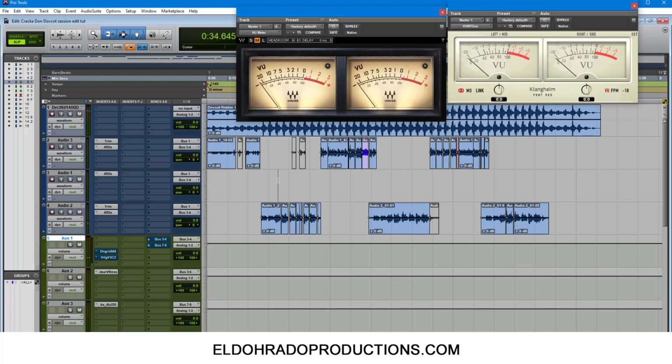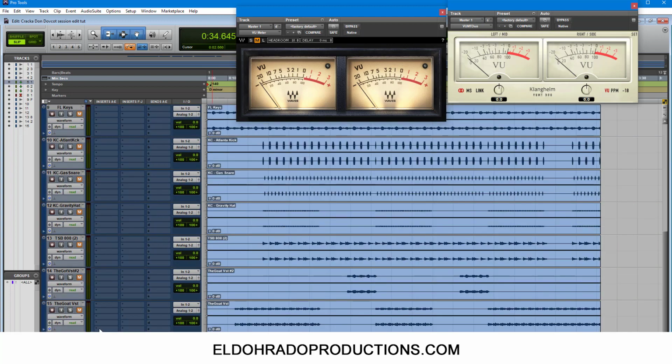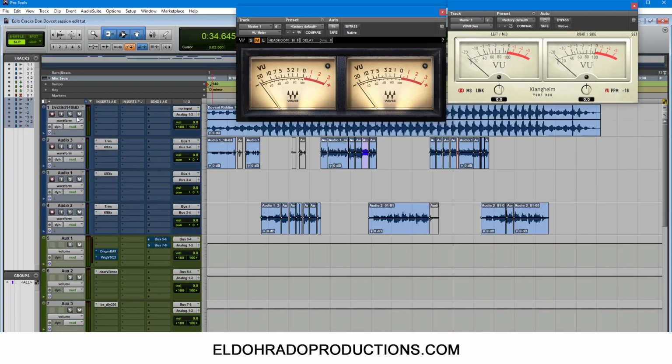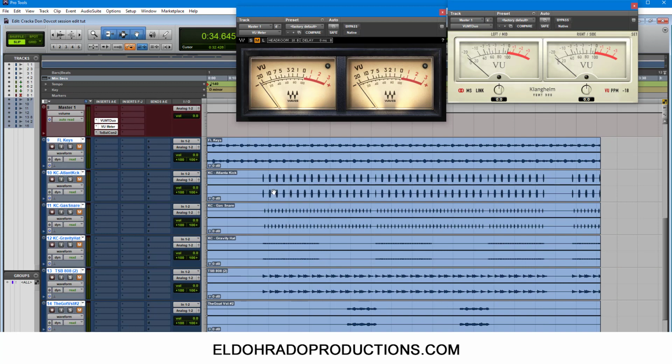So as you can see, it is well over the desired volume that I needed with all these files. So what I'm going to do, I'm going to play with these files. Sorry, unmute all those.